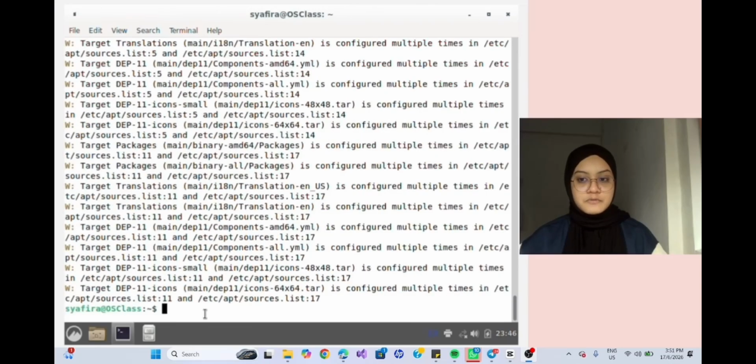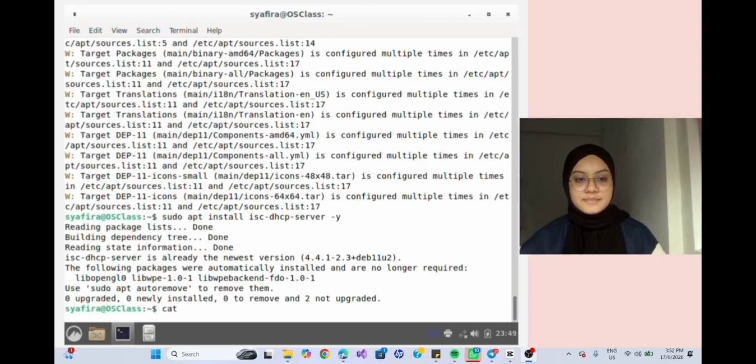Okay, so the next one is to install the DHCP server package so that my DHCP server will work nicely. So we're going to wait for it to download. Okay, for the next one, this prompt will show which network interface to actively listen on for client requests.